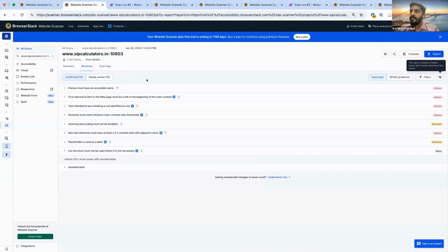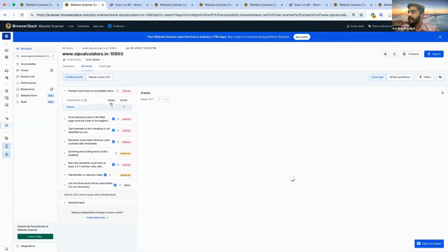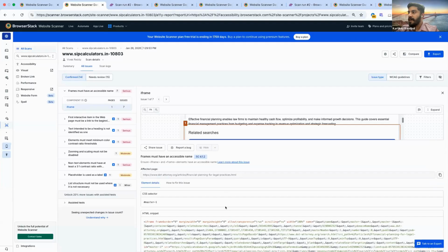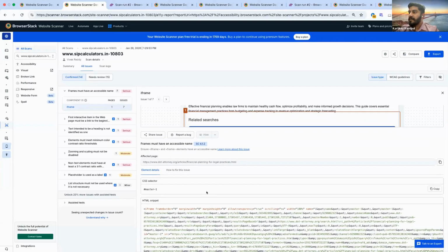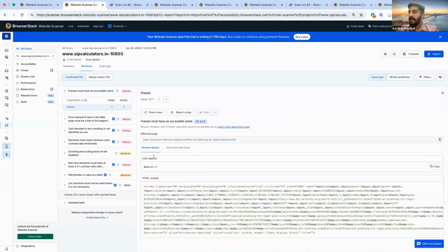And now I'd quickly want to take you through how issues look for accessibility. So here you have some 14 issues listed. There are two views using which you can view these issues. One is you can group the issues by the issue type. Like, for example, frames must have accessible names is one issue type. So you can go through these and see, okay, there's one page and there are 7 issues that have been highlighted. So when you're looking at this, you'll get a snapshot of where exactly this issue lies. You'll also find details on how to identify this particular element in your page.